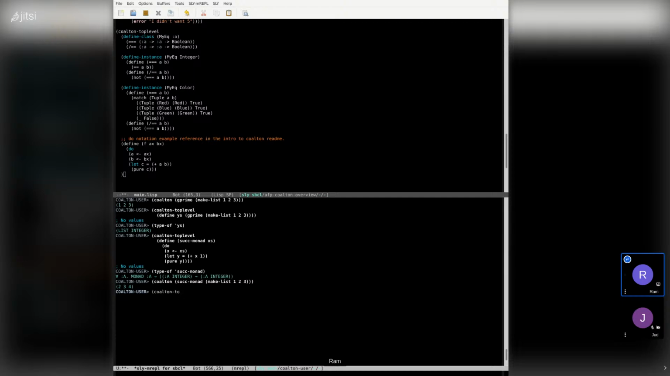So why did this one earlier not give us what we expected? Maybe it is the indentation. It's the only thing I could think of. AX, BX, do A to AX, B to BX, let C equal A plus B. Pure C.